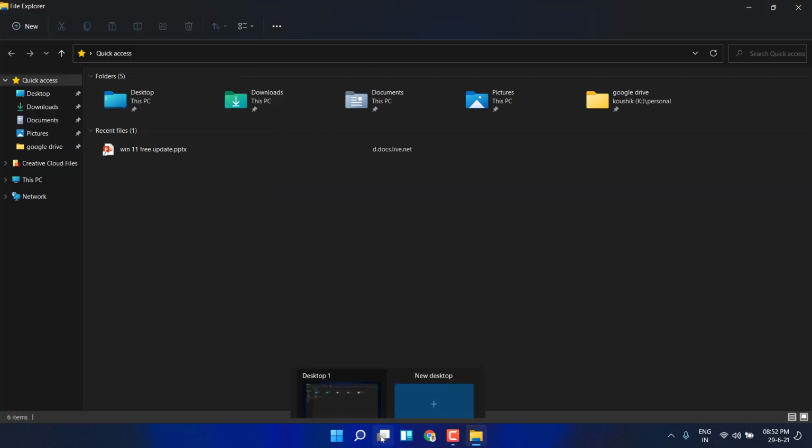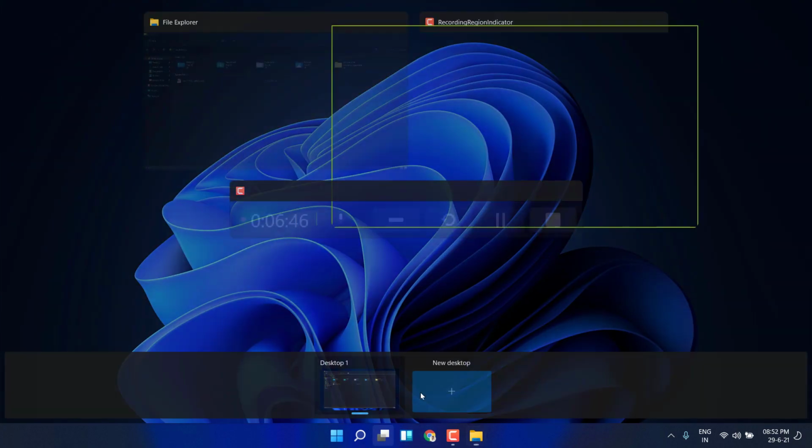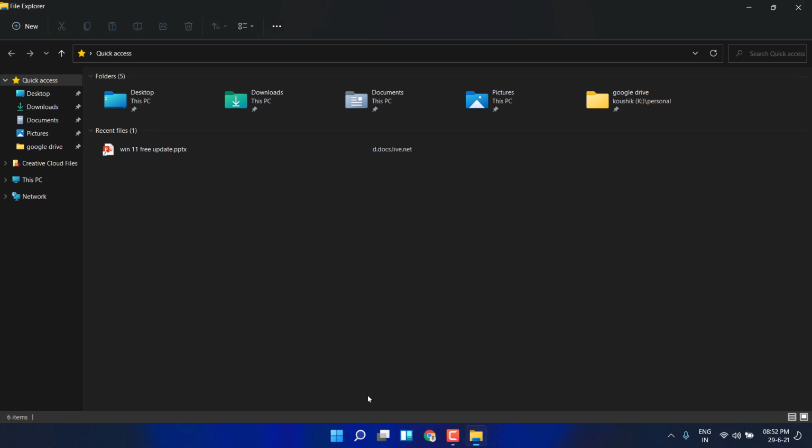And finally, we have this task button. So here you can switch between your tasks, or you can go between different desktops, just in case you want to use the feature.